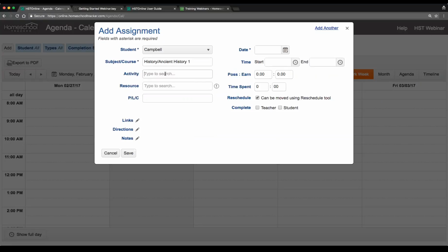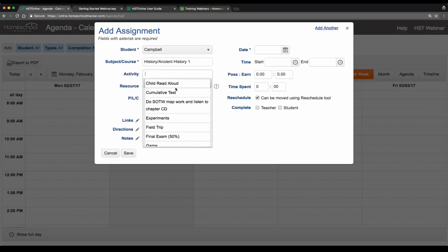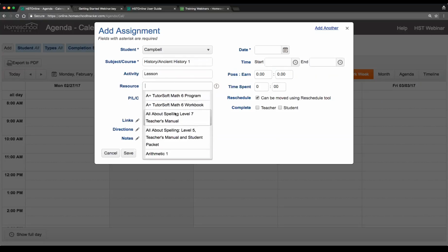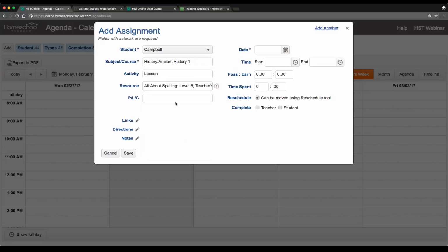And most of the, not most of them, but these here where they say type to search, these are all smart entry fields. So if I hit the space bar, I can see all of my activities that I have. I'm going to call this a lesson. I can choose a resource from my library. I'm just going to pick this one. I could put in PLC information if I like. And I could choose a date and a start and end time. So let's choose today from 10 a.m. to 11 a.m. And then I can choose points possible and points earned.